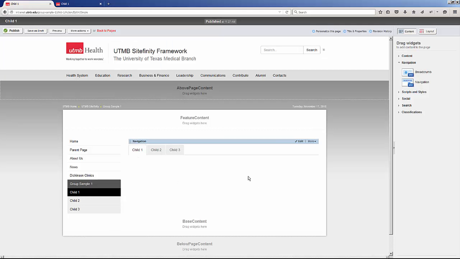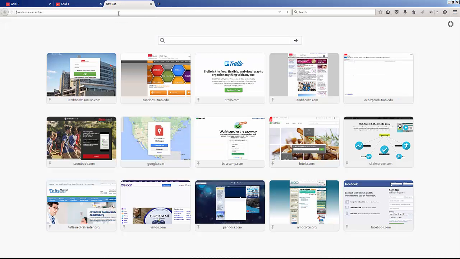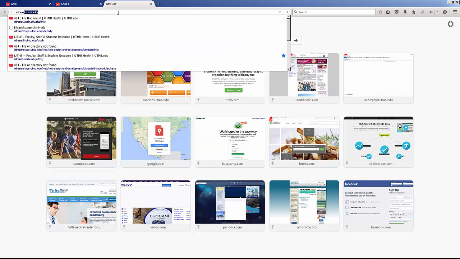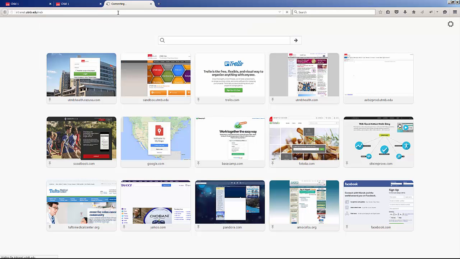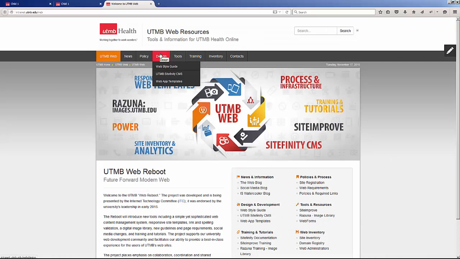I'm going to click Save, and you'll see this changes to the tab view, and it has these 3 pages that are the child pages for the Group Sample 1 page. Let me show you an example of this usage. So we're going to go to intranet.utmb.edu/web, which is our Web Resources website. I'm going to go to Design and then UTMB Sitefinity CMS.